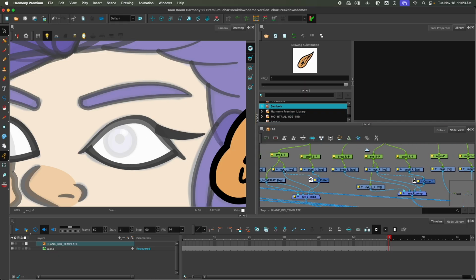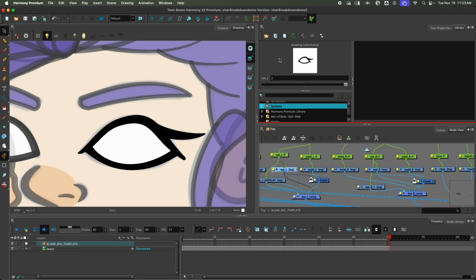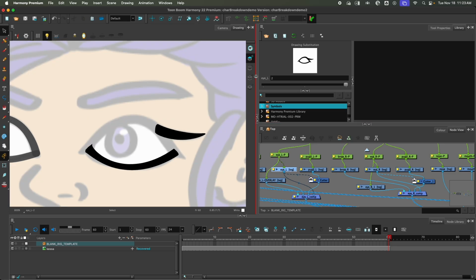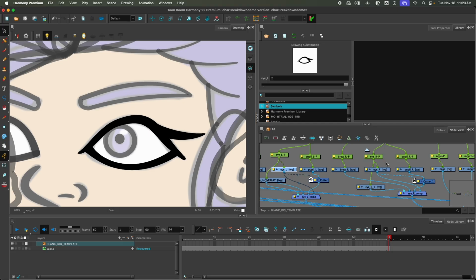All right, let's go back to the eye. So I'm working on the overlay layer at the moment, okay? Keep that in mind. We are on the overlay layer. So I'm gonna go ahead and turn this eyeball off so I can see what I'm doing. Okay, it looks like somehow I don't have that top line in my overlay. That is super weird.